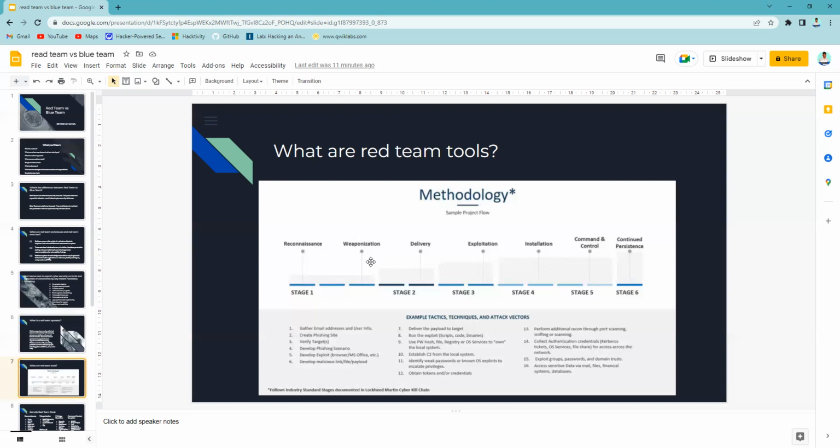Next, command and control. Stage 5. In this stage, the attacker tries to control the organization's system by terminal, command prompt. They send commands. Next, stage 6, continued persistence.